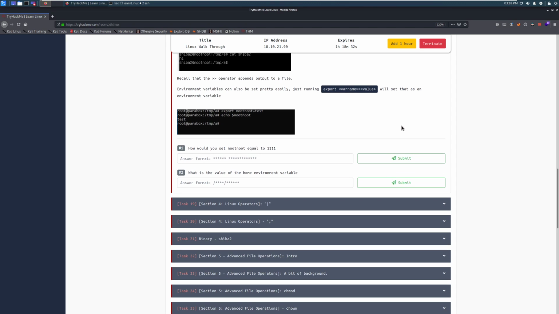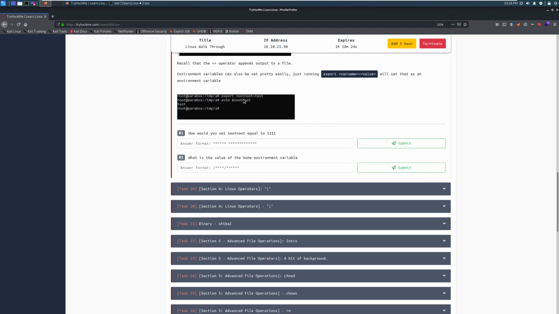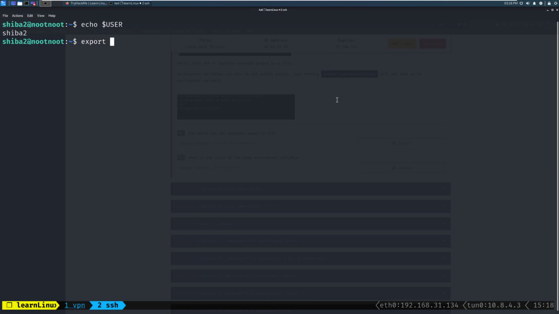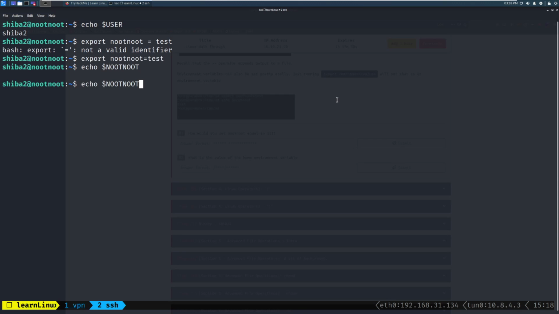Environment variables can also be set pretty easily, just running export and then var name equals value. So we do export and then say, for example, we wanted to set a variable named NEWT to test. So we'll do export NEWT equals test. And I'm actually going to do this with a space because that bothers me. Never mind. There we go. I guess you can't use a space there, but then we'll go ahead and echo and then $NEWT. Hold on. Lowercase.